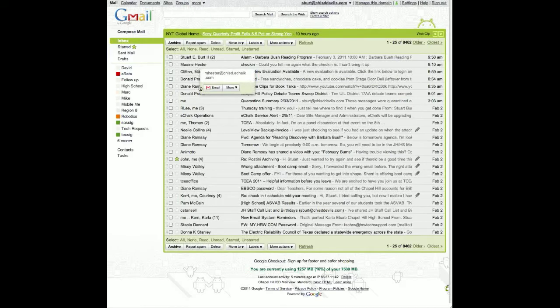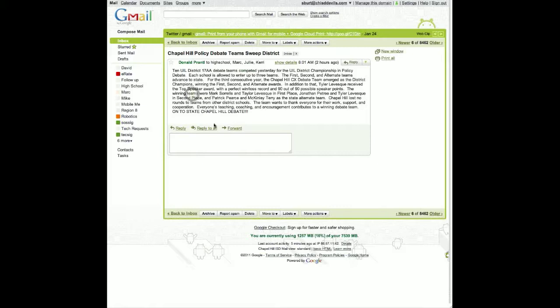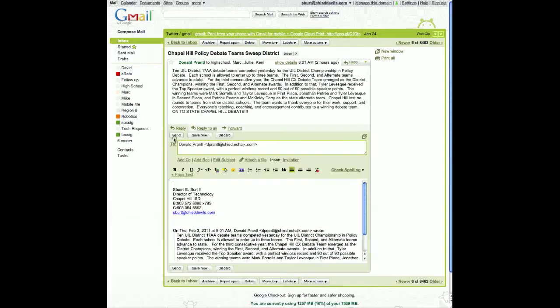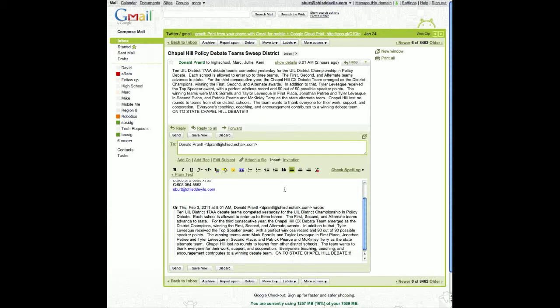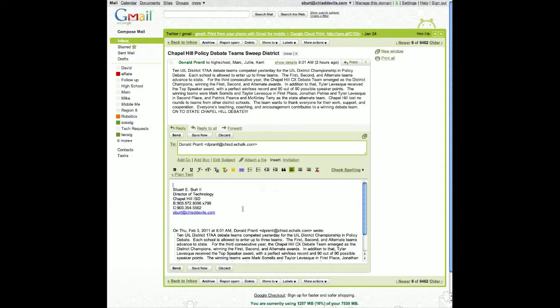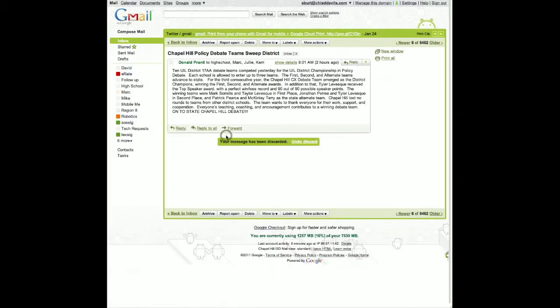Another way to reply to an email is, let's say you get an email from another teacher. Here's an email from Mr. Prannell. I can reply directly inside this email without having to go out. So I can either hit reply here, or I can just click right in this box, and you can see it opens up a reply right below it. So I can read his email as I'm replying. Thank you, Mr. Prannell. Okay, and I'm not going to send that. So I'm going to hit discard.